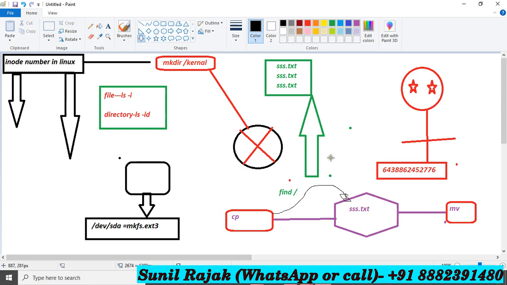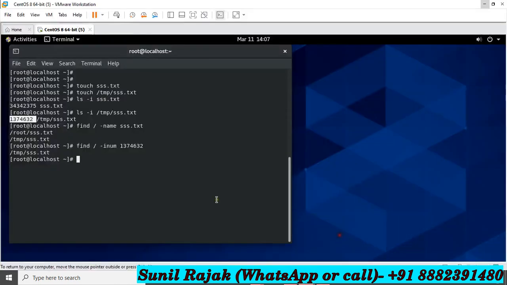Okay, you don't know, don't worry about this. We will check the real scenario. So here first I am going to copy. You can see we have created this SSS.txt. I will copy this in a different location.